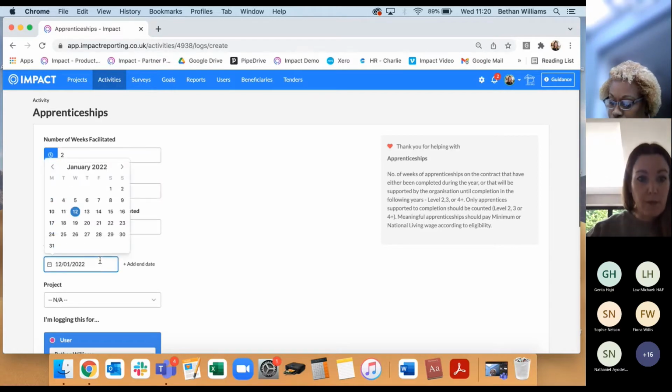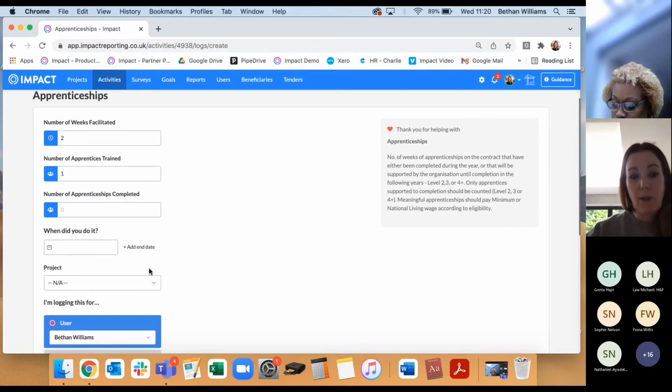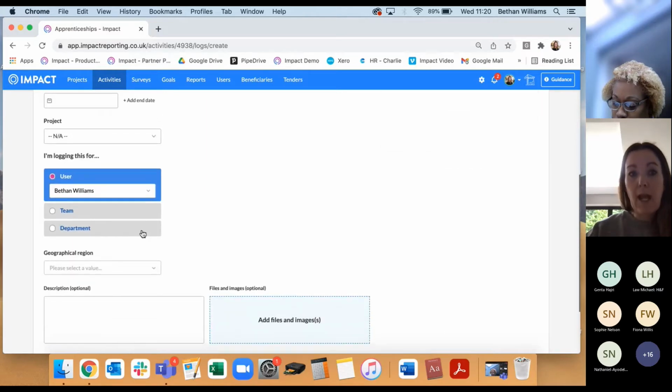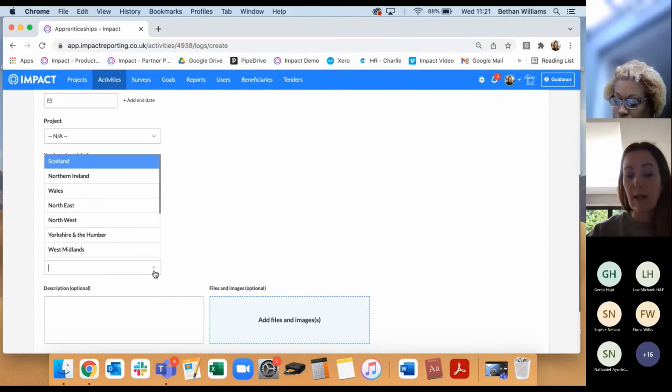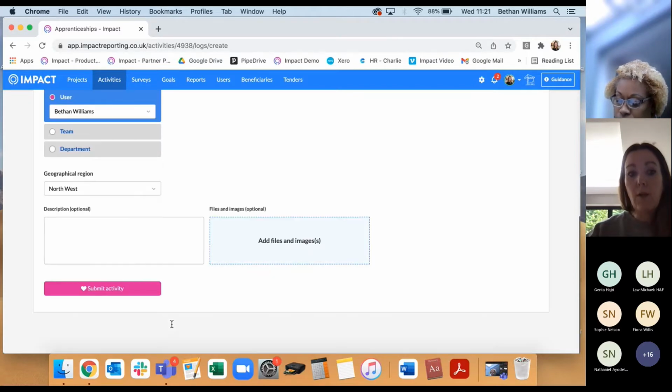So let me just put in some dates. You can put in end date as well. Here you can assign it to a project. I'll come on to projects later. I'm an admin, so I can actually log for other people as well. But if you're just a standard user, you would just log for yourself. You can do things like collect geographical region if that was important. And then you can attach a description and files and images.